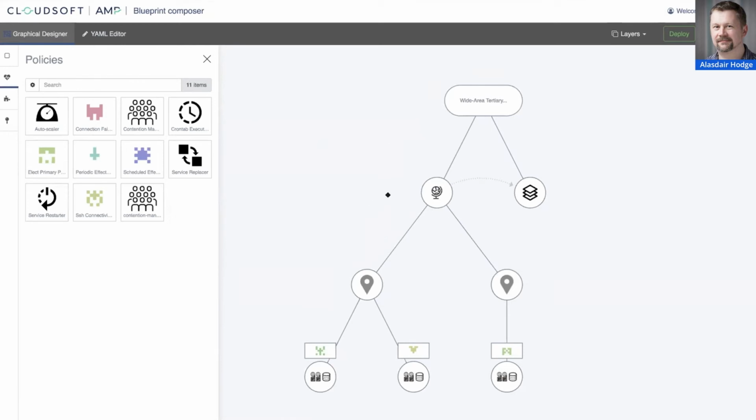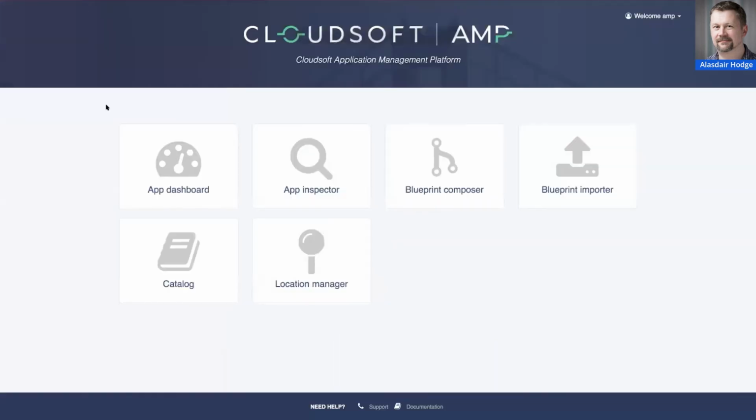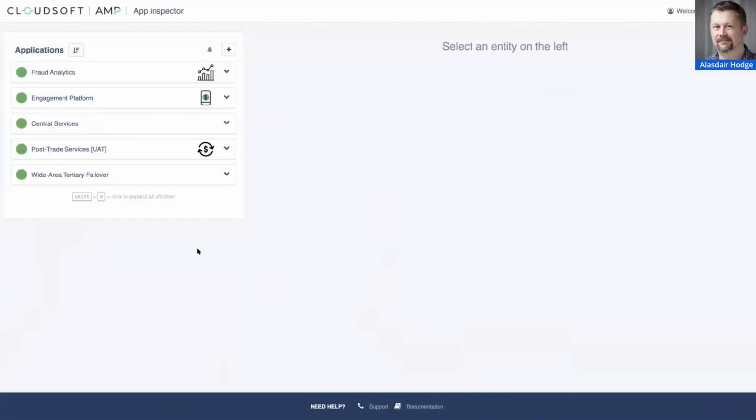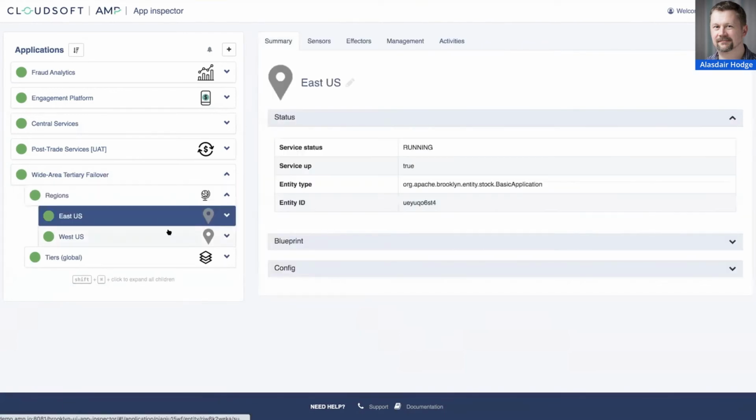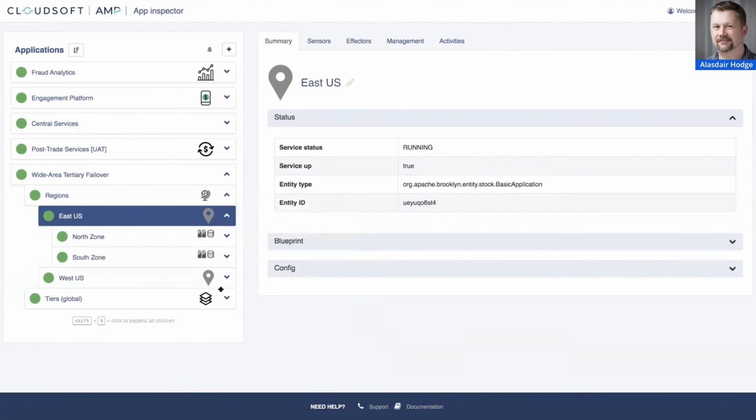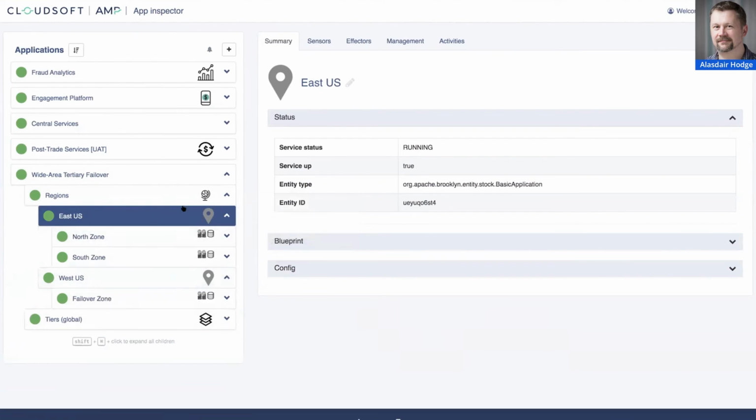Once the model has been built, and again, this is quite a complex set of failover policies that interact in cascade, once deployed, I can switch to the runtime view of that system. We can see this wide area tertiary failover application has been deployed down here. And that entire structure of componentry and policies are now visible in the runtime view. This is the system as it's been deployed in 3 separate locations. So we can see our 2 geographies, our 2 regions, one of which has 2 availability zones hosting the application and its data, and there's a failover zone on the opposite coast.